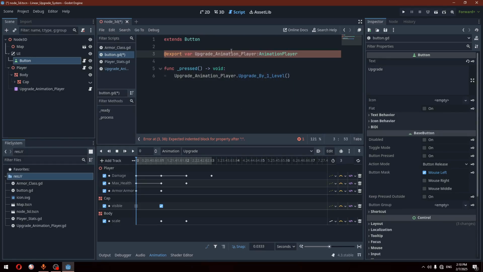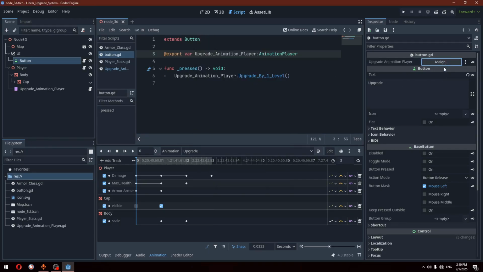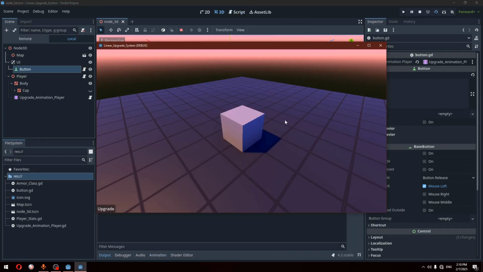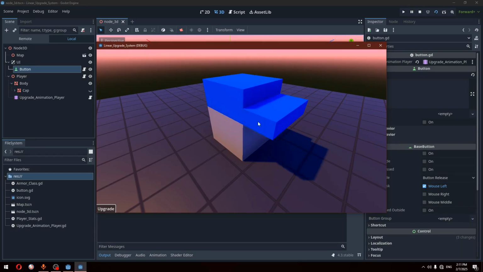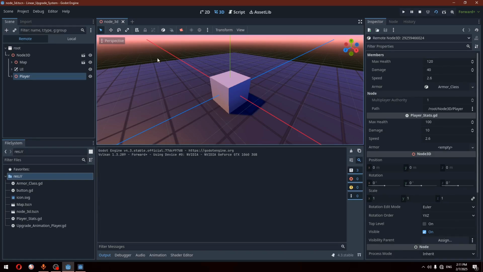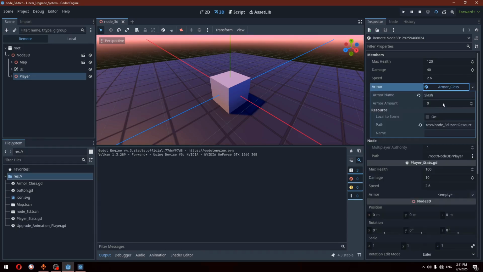Now save it, we assign it the upgrade animation player. Now let's test our scene. We have our cube, we press upgrade, we get a hat, press again, it increases the size, and we press again, and we have our damage increased. To see the values changing, we go to remote, select our player, and we can see that the values have taken their value. Except that the armor hasn't changed for some reason. Let's check why.